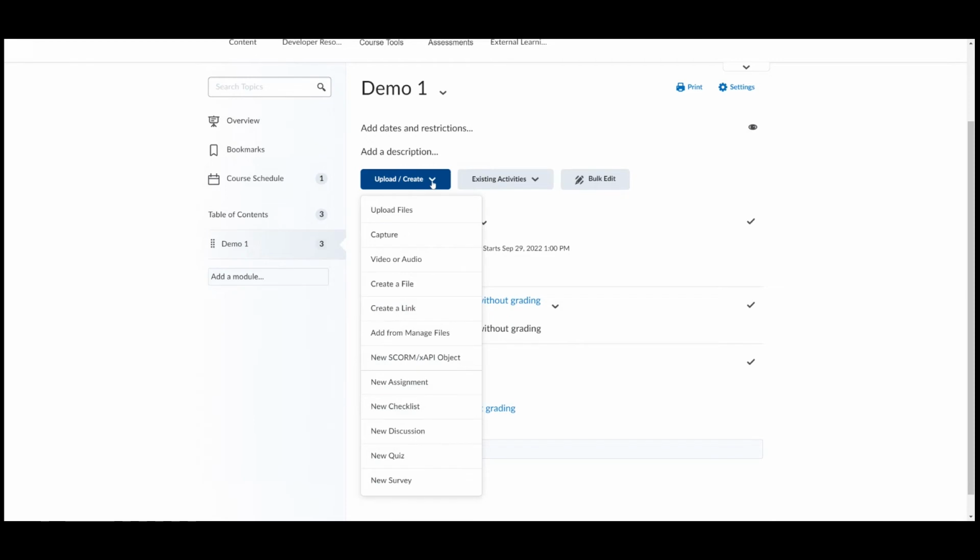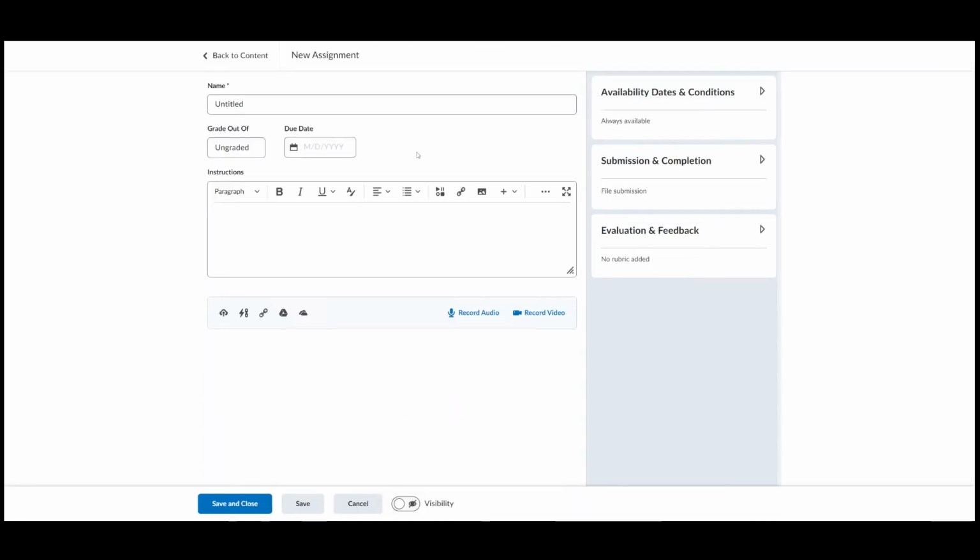The third way to assign content to D2L is using Quick Link. This workflow can also be used in multiple places, including assignments, checklists, discussions, quizzes, surveys, or files. We will use a new assignment as an example, but the workflow is the same. After creating an assignment, click on the Quick Link icon and find PlayPosit.